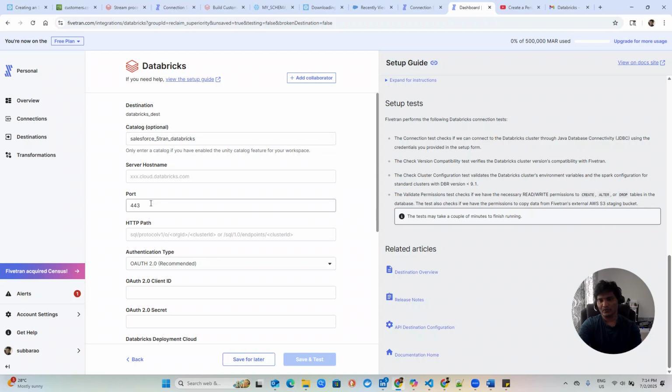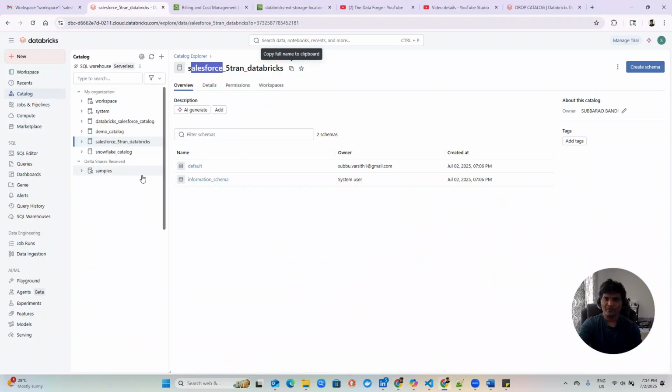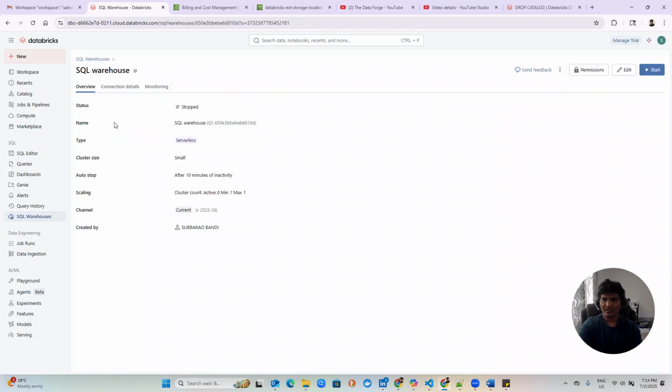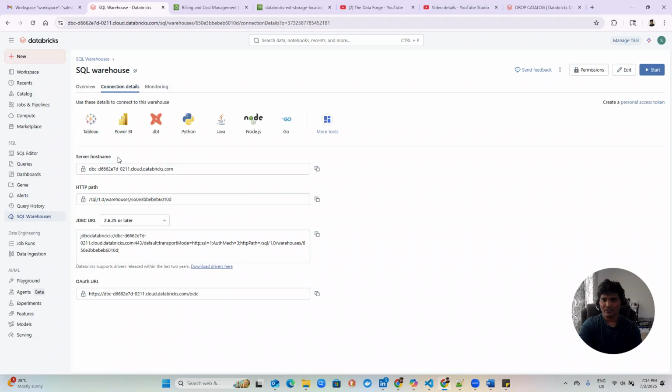So we are not going to update this, but we need these two values. I will show you how to get these values from the Databricks UI. So let's jump into the Databricks. You go to your compute, select the compute warehouse you created, and go to connection details, and you see here.